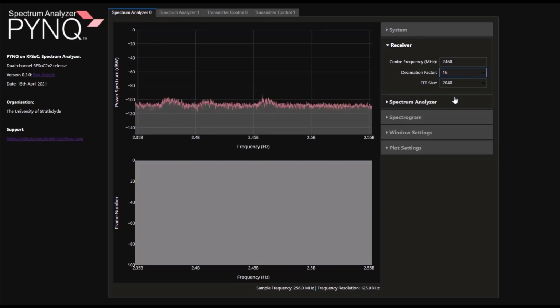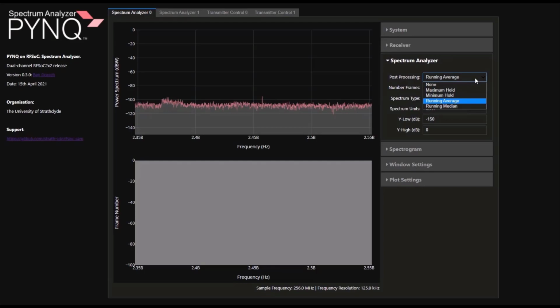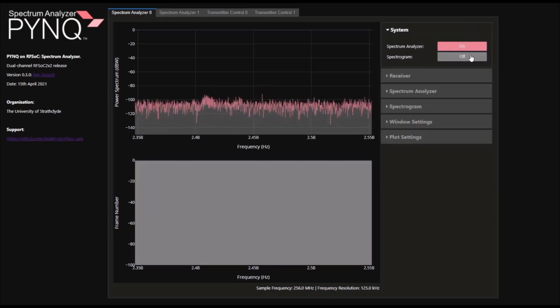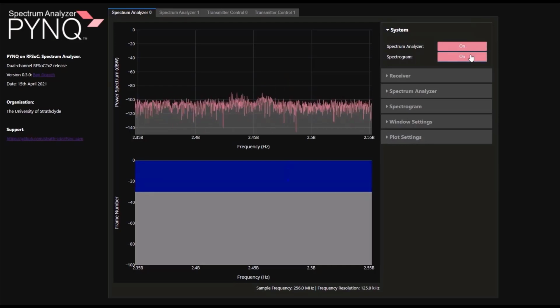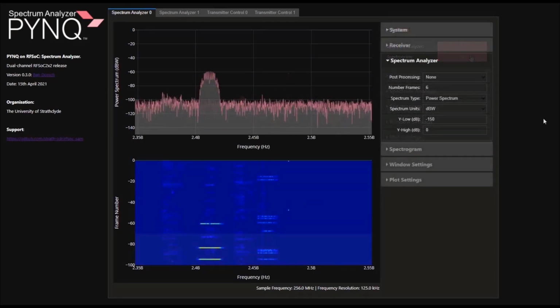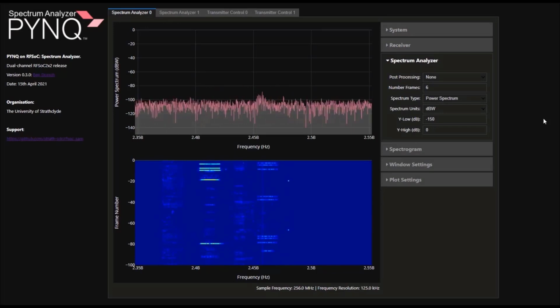Wi-Fi signals are short-term broadcasts transmitted in bursts. By switching the analyzer's post-processing off and turning the spectrogram on, we will be able to visualize the Wi-Fi signals more clearly. You will now be able to see Wi-Fi signals being displayed on the spectrum analyzer and spectrogram.